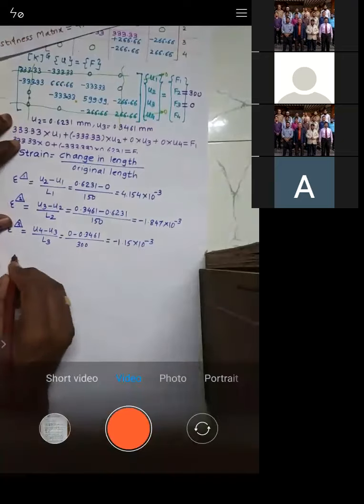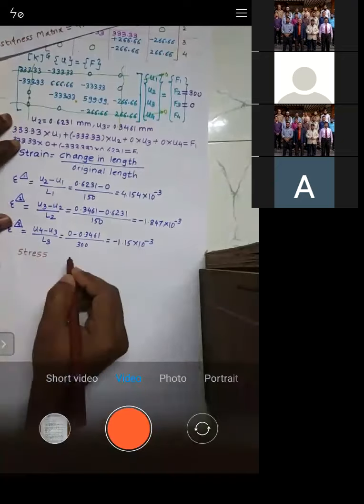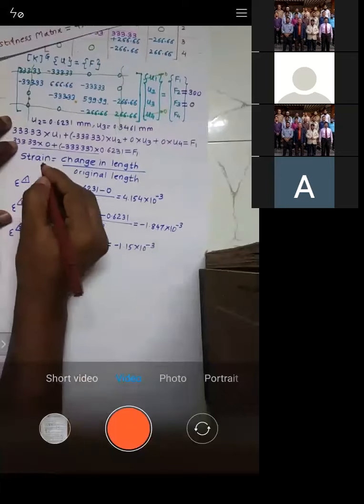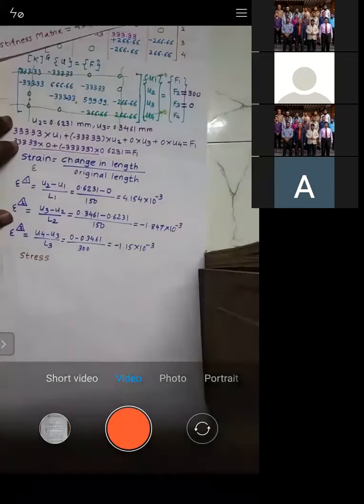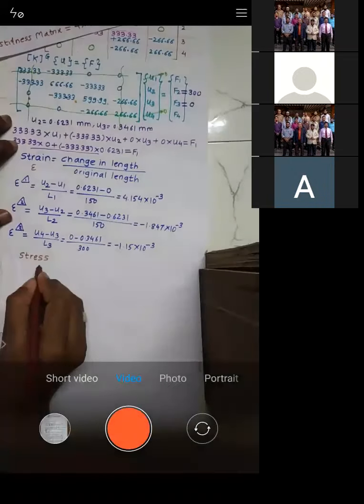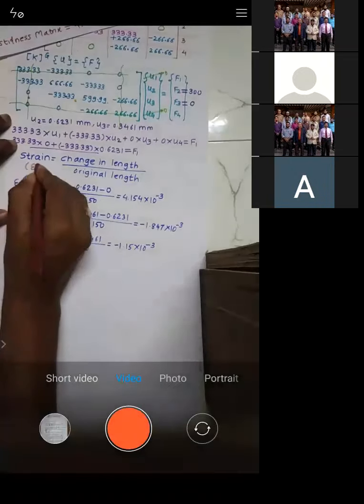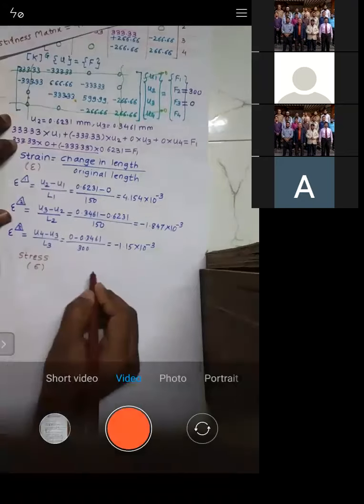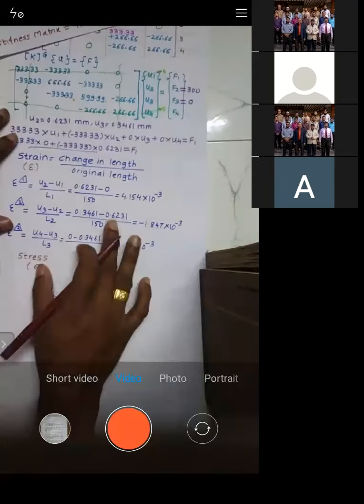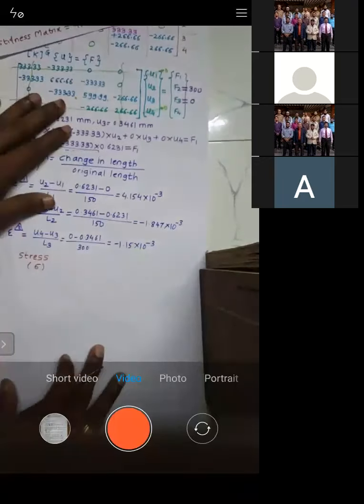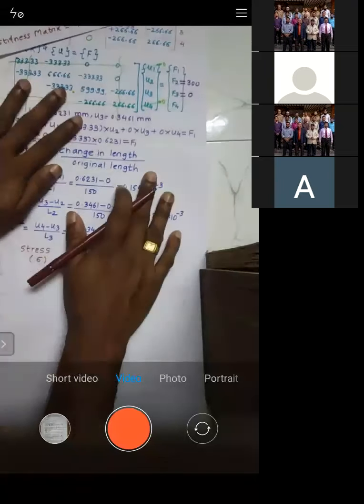Now the next step will be to determine the stress. Try to understand: strain we are going to indicate by small e, and stress we are going to indicate by sigma. So how are we going to calculate stress? We need to determine the value of stress.